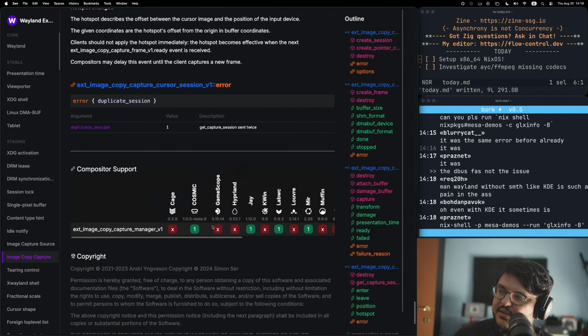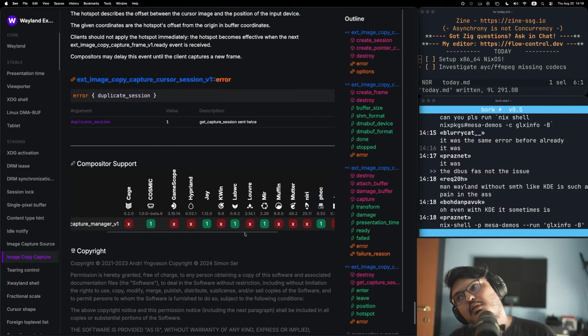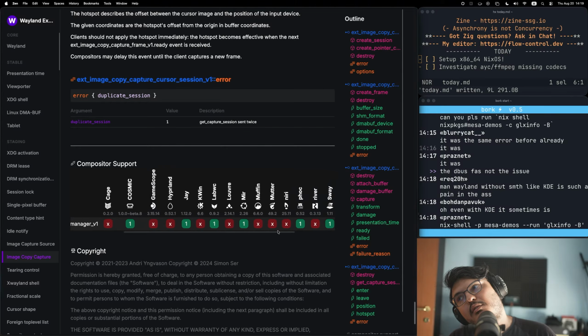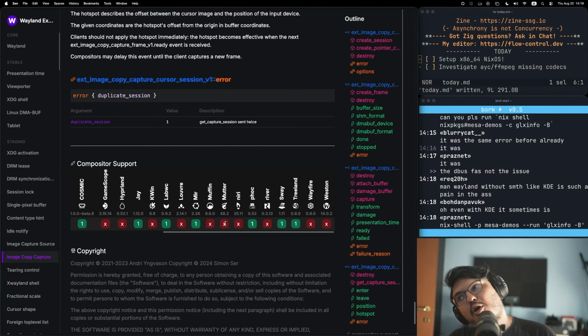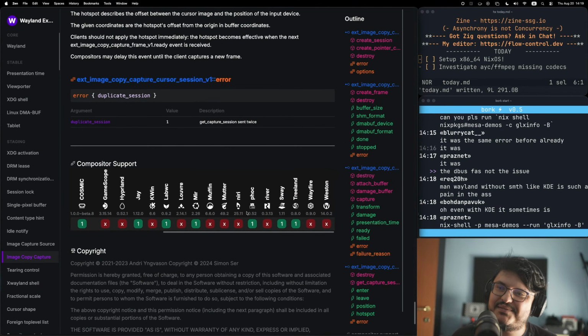And these guys, so Cosmic seems to support it. KWin doesn't support it. GNOME doesn't support it. So it's like Sway. Apparently, River also does, but this website is slightly out of date, and most of the other stuff doesn't. So I don't know. Such is life.